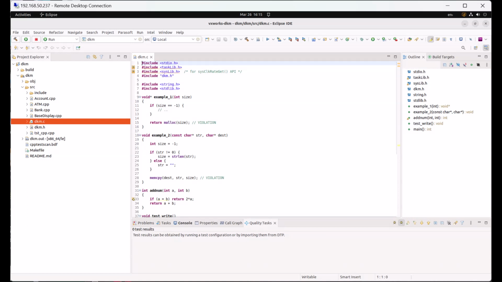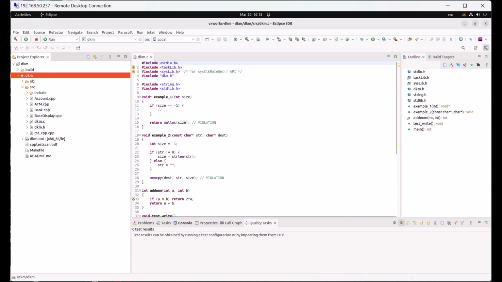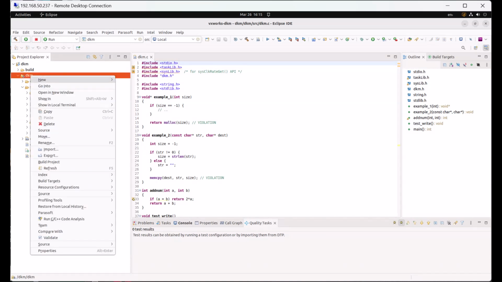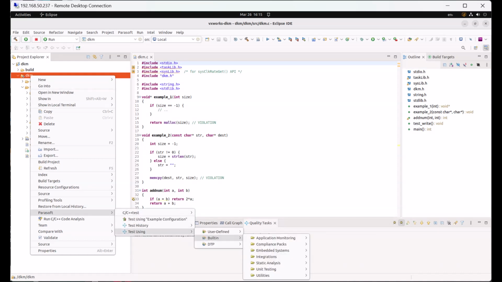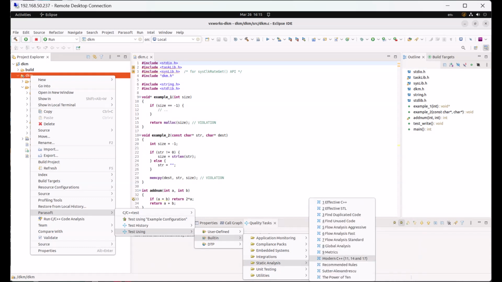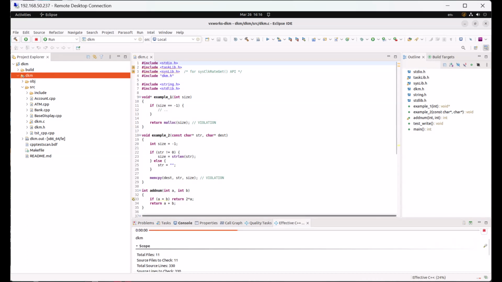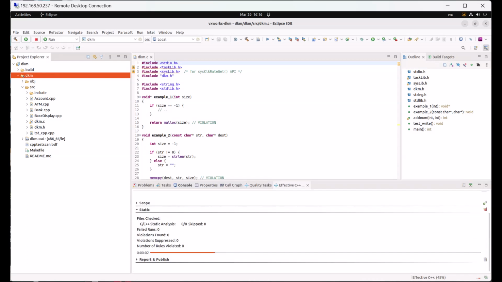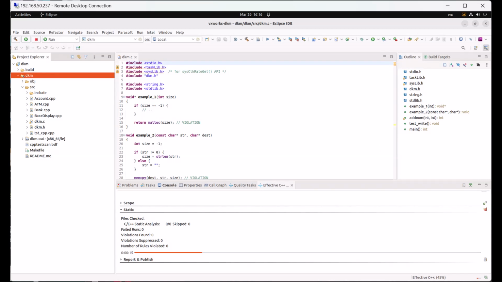So I will cancel. The first thing to do when you have set up the compiler family and the compiler is to do a static analysis. So we'll click the top node here and then right click, Parasoft, using the built-in static analysis, Effective C++. So we're running the Effective C++ static analysis here.